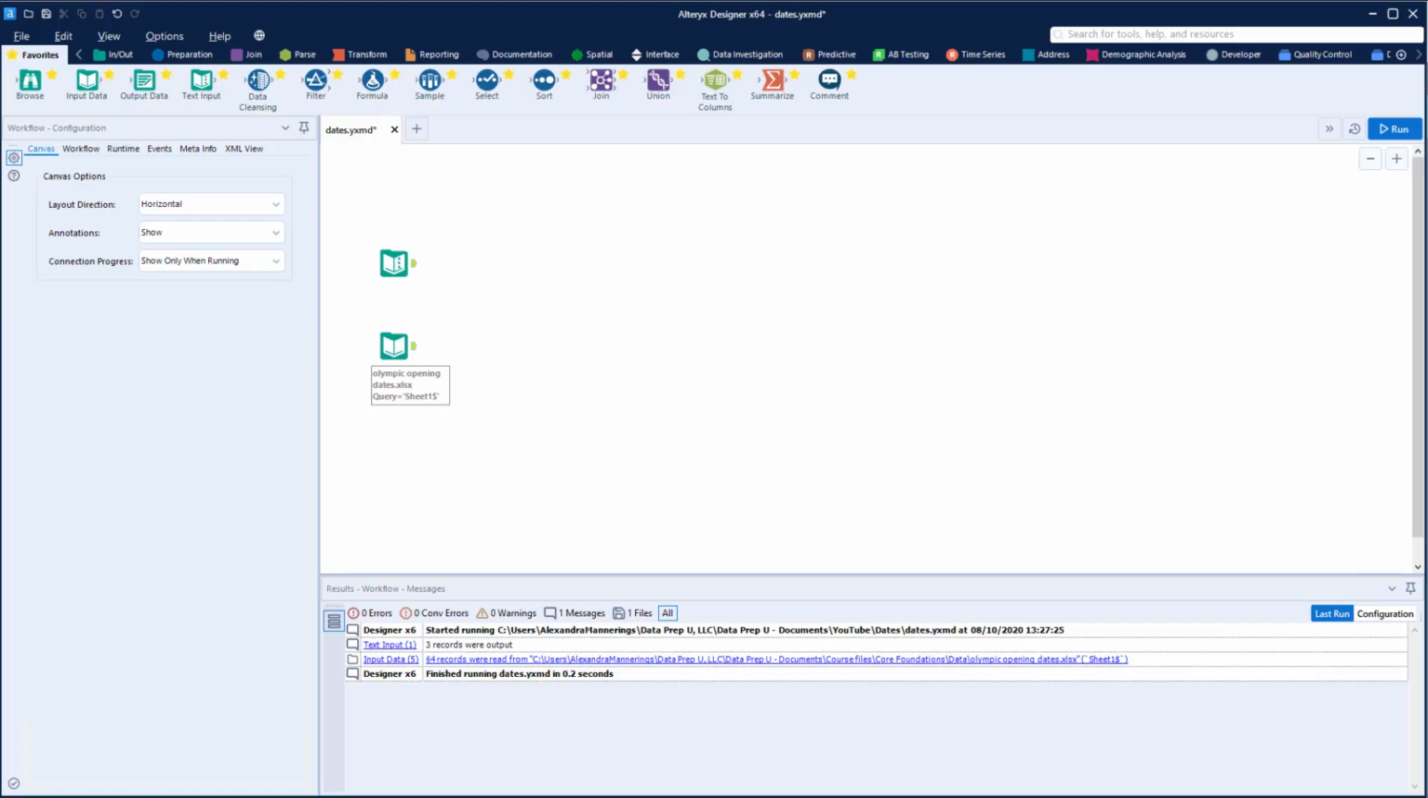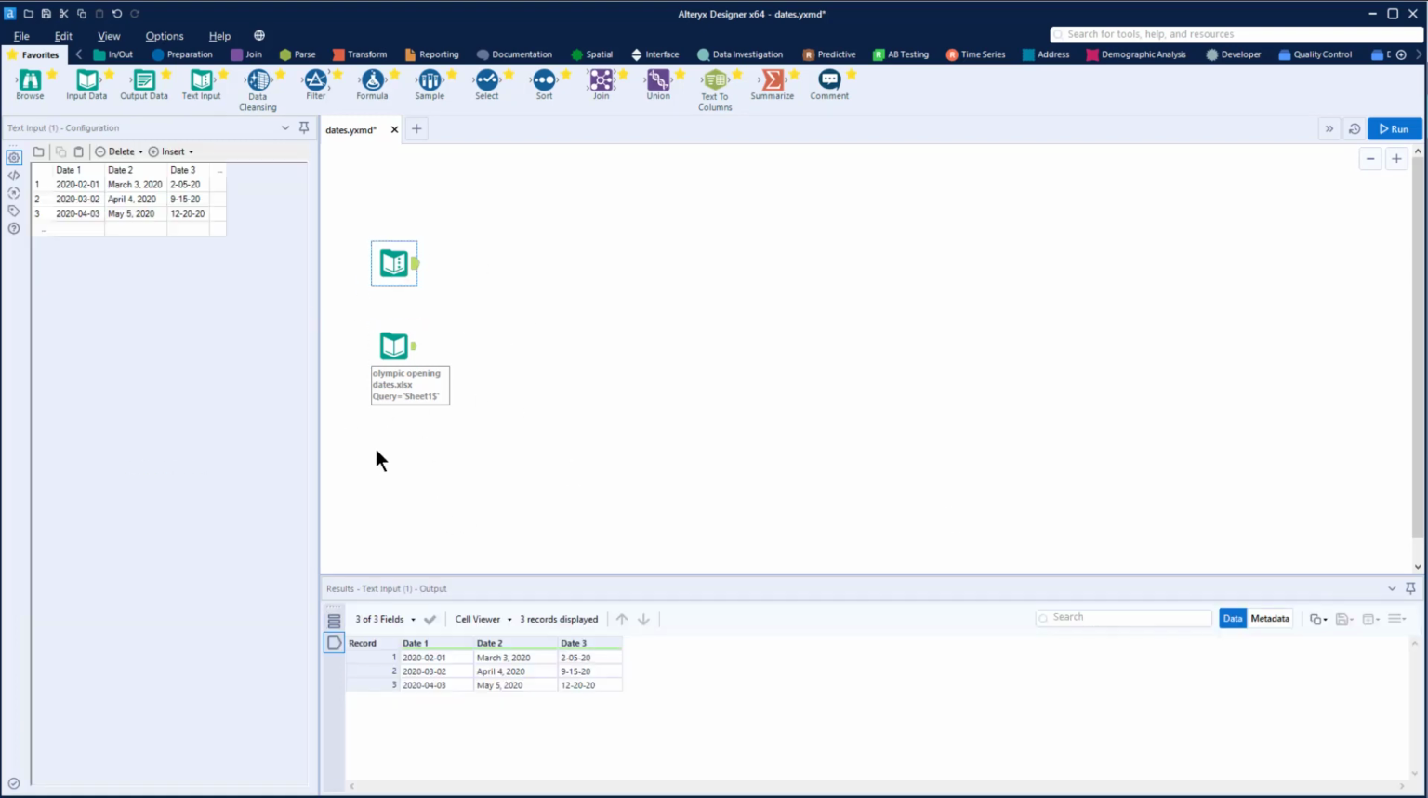It's not unusual to have dates in many different formats when you're working with different data sets. Here, just as an example, I have 3 different possible layouts that you might receive for dates in your data. And Alteryx can handle every single one of these and more.